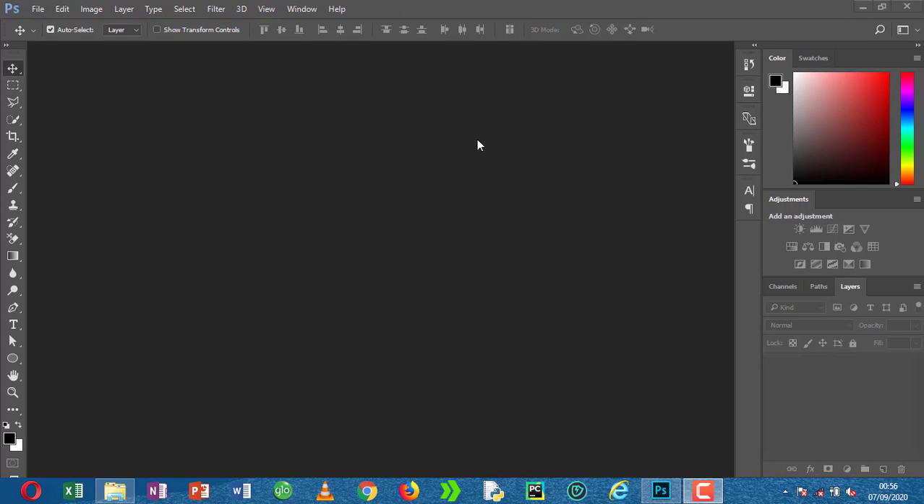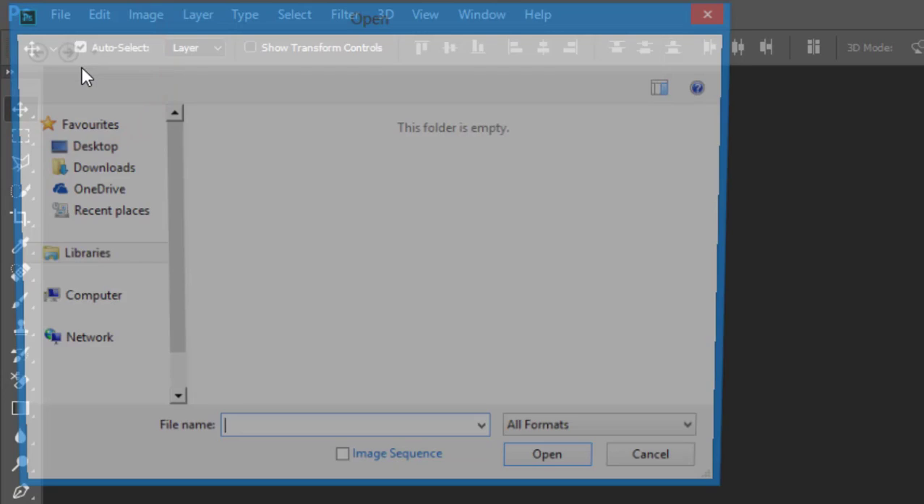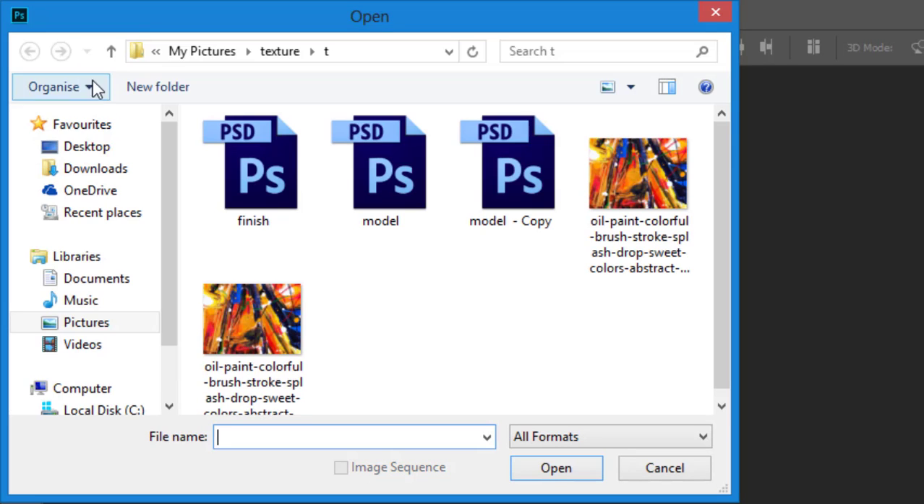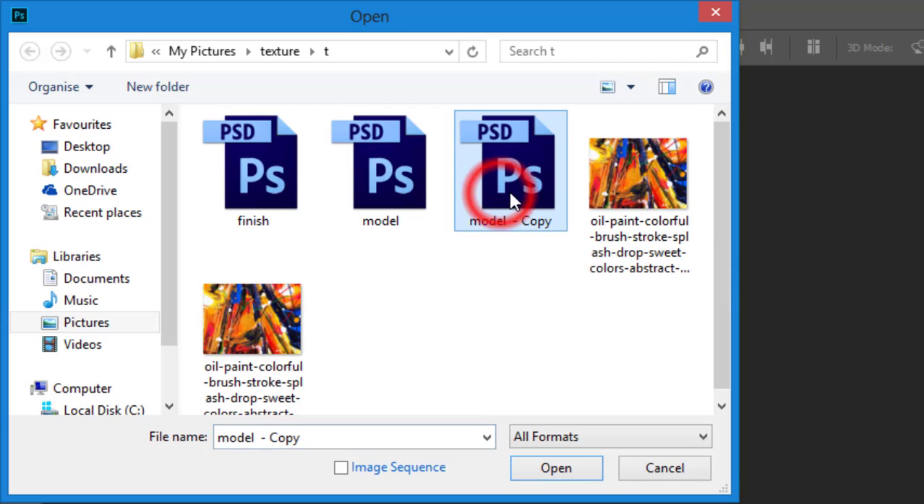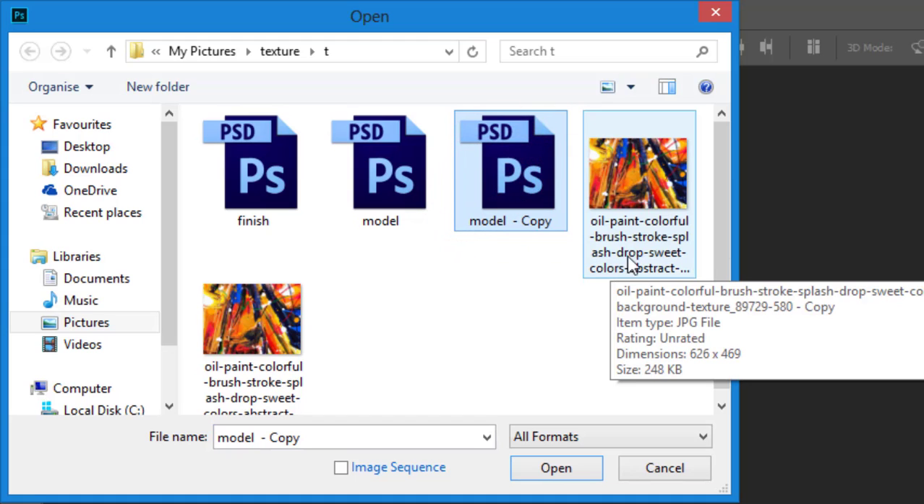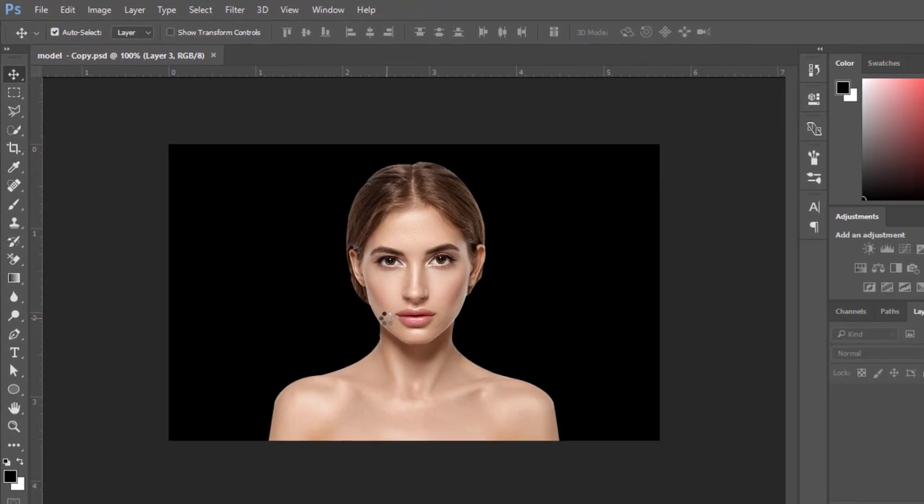Let's get started. Click on File, click on Open. This is just one of the ways to open your document. Now, I started working on the model a few minutes ago. I decided to separate the model from its background and make the background black. So I'm going to pick my model, that's why it's in the PSD file. I'm going to pick my texture. I'm going to click open.